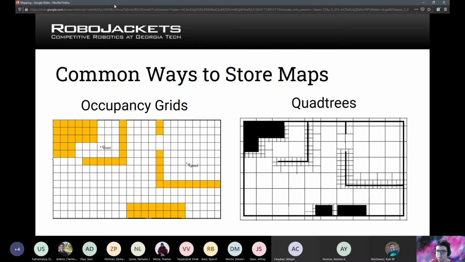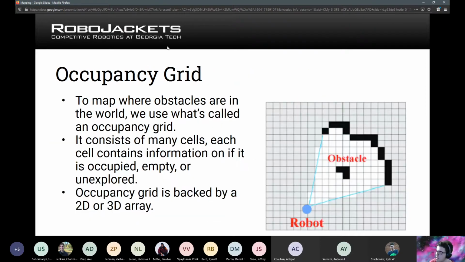There are a few common ways to store maps. One way is through occupancy grids, where you have a rectangle or a grid of cells that are squares, and each cell contains information. And then there's quad trees, which is sort of a recursive method of mapping the world. We'll talk about them more now.